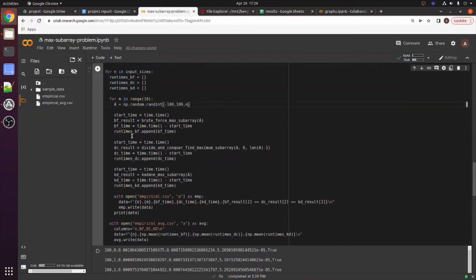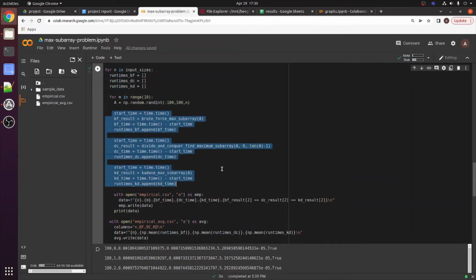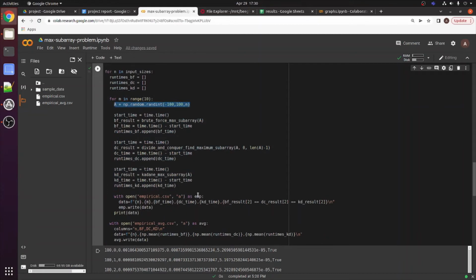And once we generate the array, we go ahead and run all 3 algorithms. For each algorithm, we log the start time as a variable, the result of the array, and finally the final ending time for the specific algorithm call. So this is simply the difference between the current time and the recorded start time for that algorithm. Once we calculate the running time, we append that to the array that we saw earlier here. We do the same thing for all three algorithms, and they all run on the same input array A.